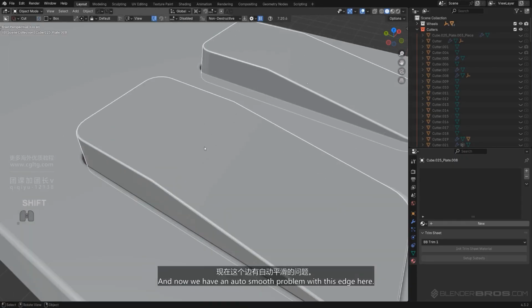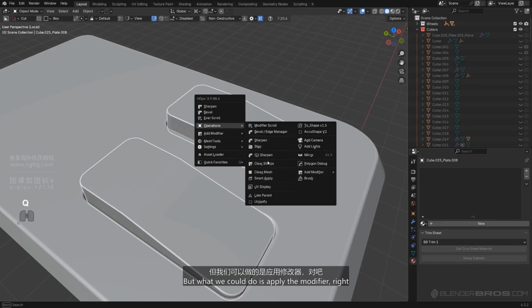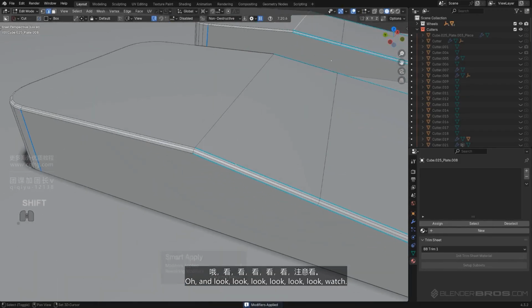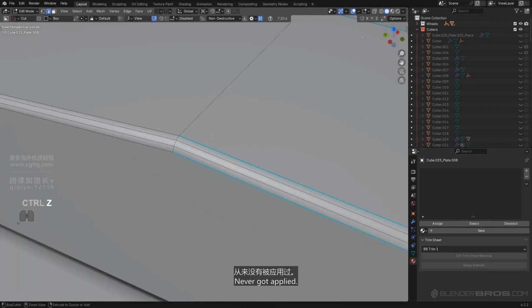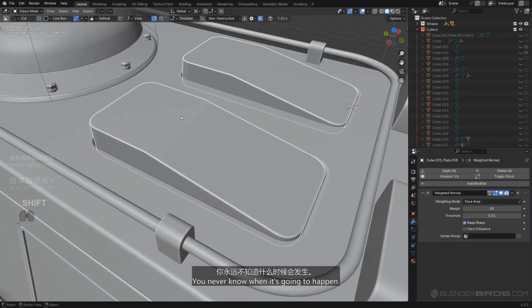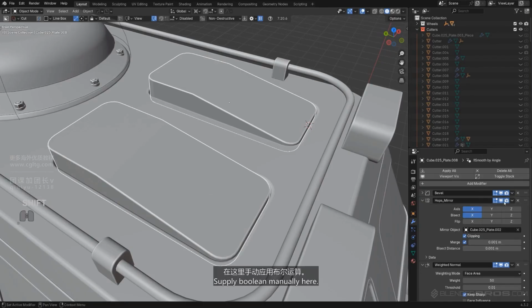And now we have an auto smooth problem with this edge here, right? But what we could do is apply the modifier, right, and change the bevels to weight. Oh, and look, watch. Bevel got applied, you see this? This is really sneaky. You never know when it's gonna happen. I don't know why they can't fix this, man. Let's apply Boolean manually here.